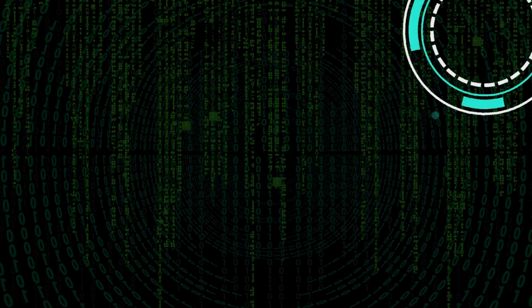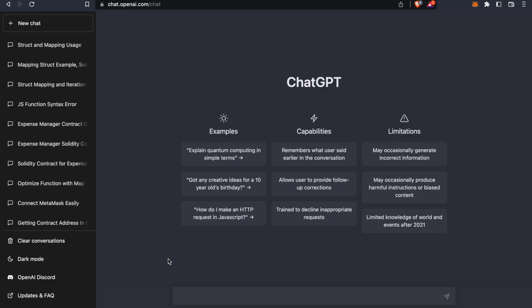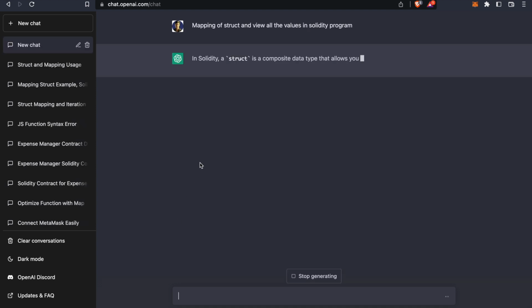And number four is learning any programming very quickly. Let me show you an example. Suppose I want to learn how mapping of struct works and how to iterate through it. So let me ask ChatGPT: mapping of struct and view all the values in a Solidity program. Let's see what we will get here.